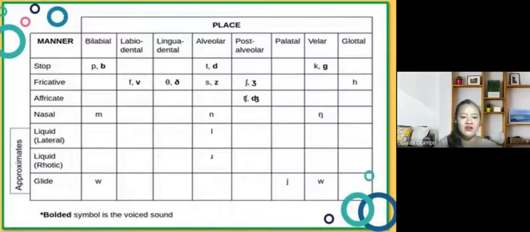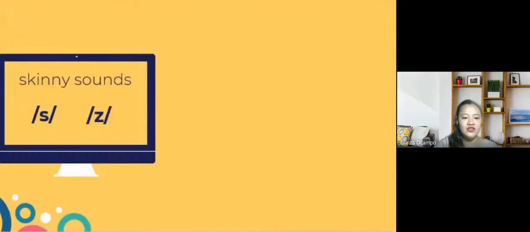We also use some skinny sounds, z and s. To make the skinny sound, you bring your tongue tip up behind your top teeth, but leave a small hole for the air to pass through. Skinny sounds s and z are made with a smile and air coming out. S is the quiet sound and z is the noisy sound.